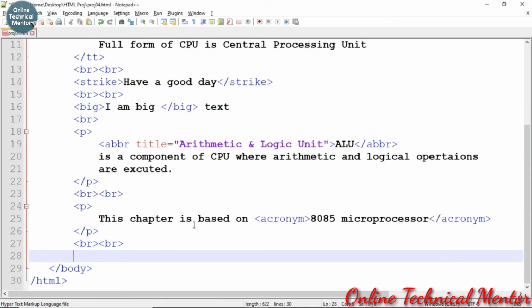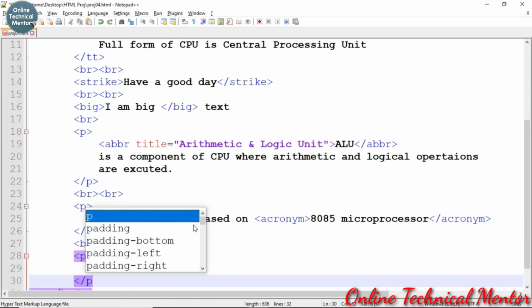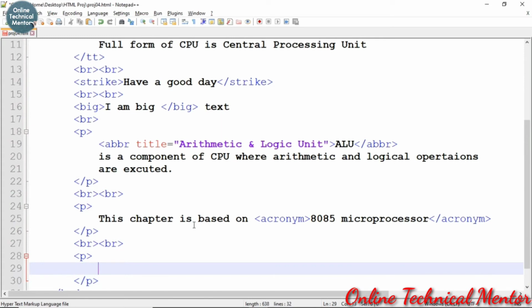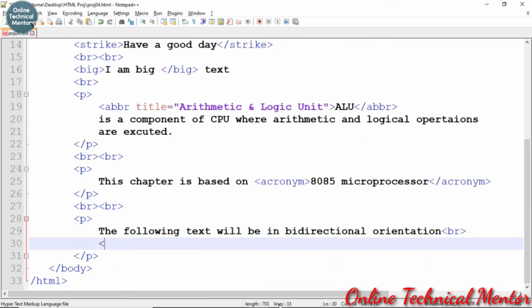BDO tag, it is quite interesting. It stands for Bi-Directional Override, and it is used to override the current text direction. It will reverse the text direction. So make another paragraph and write the following text will be in bi-directional orientation. So just give a break and let me write bdo, hello. Let me write a sentence, hello, how are you? Close the bdo tag.